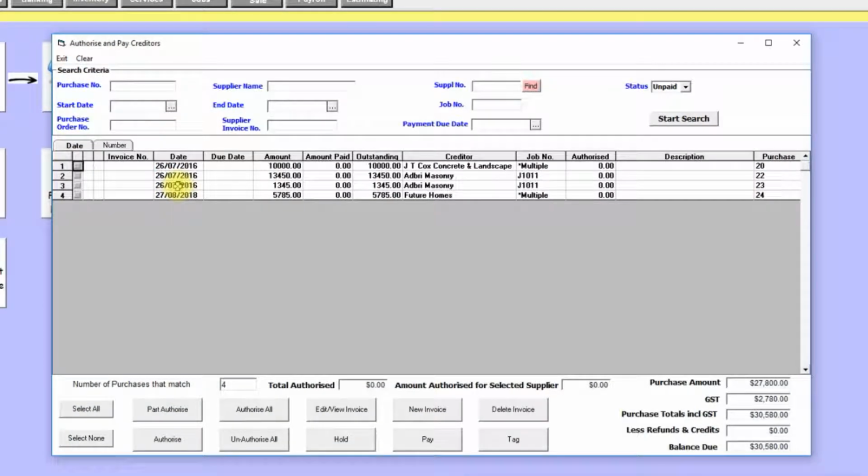These are outstanding invoices, creditors invoices. I can say select all, select them all, or select certain ones, and I can pay them all in one go without having to pay each invoice separately, or without having to pay each supplier separately. I'll pay all of them in one go.